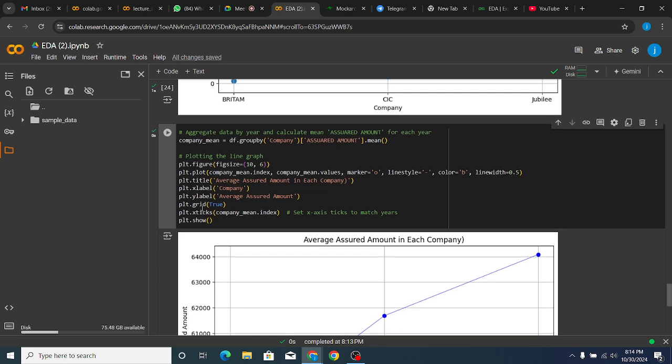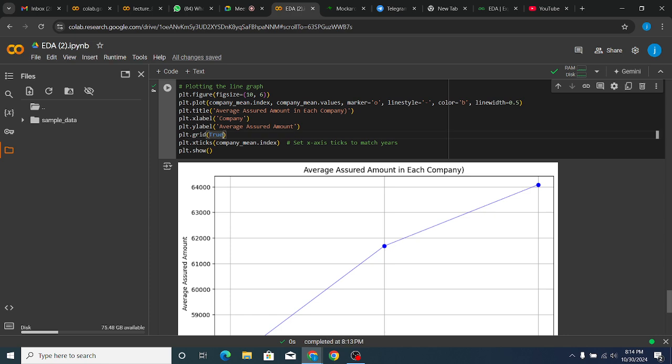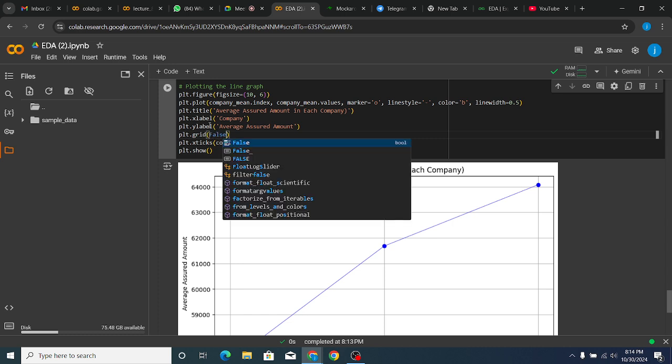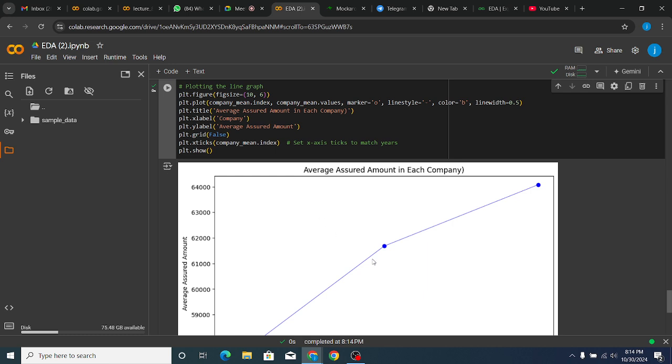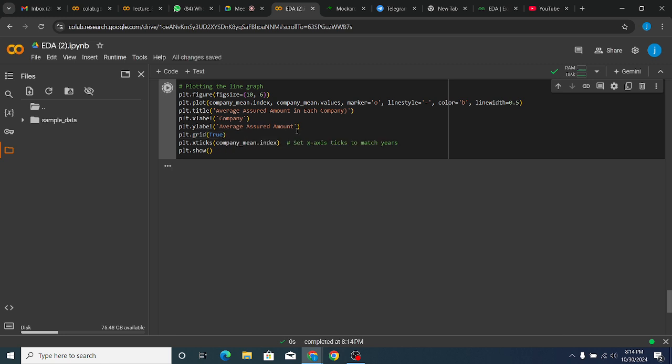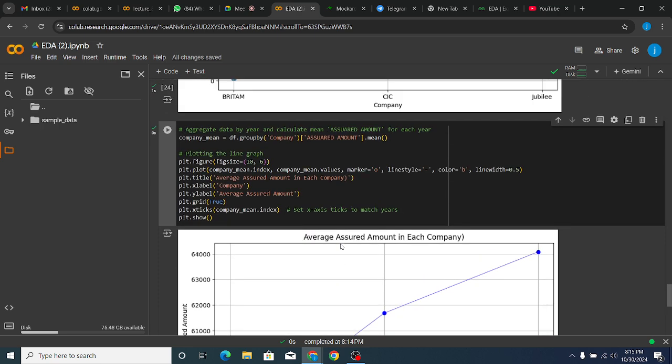You notice here I'm also using the grid. I'm setting it to true. That is why I'm having some grid here. But you can set it to false or even omit it if you don't really want it. I think I said that yesterday. It doesn't mean much, it's just for aesthetics. Yeah, that's all about the EDA process.